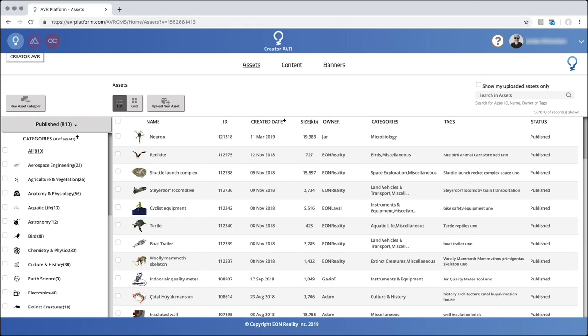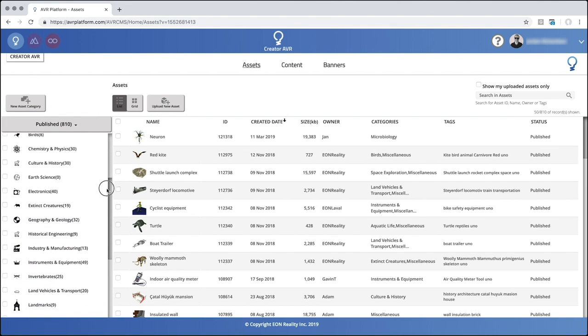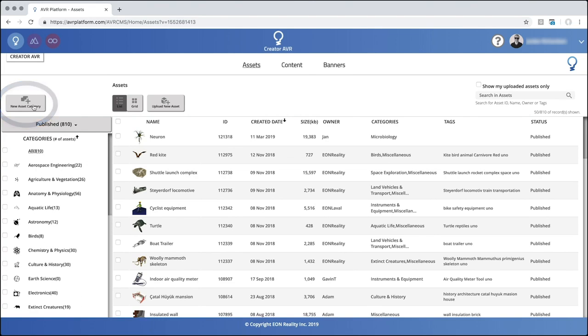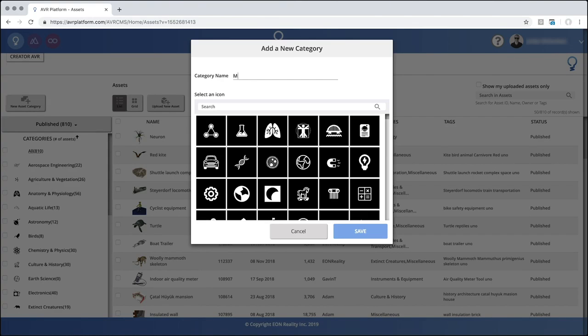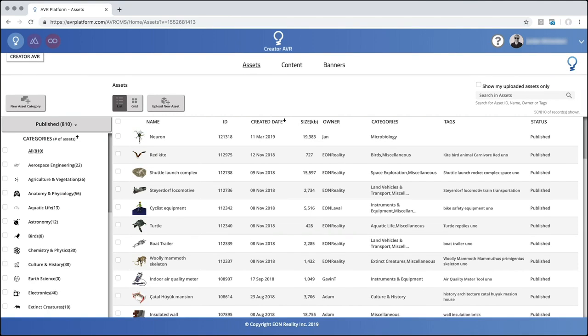Let's first begin by organizing our categories, which can be seen and sorted both during lesson creation and in the asset library. On the left, we can see there are several pre-existing categories. To add a new category, we'll just click on New Asset Category, type in a name, and select an icon that best represents it. Once we're happy with it, we hit Save, and it's immediately added to the list.